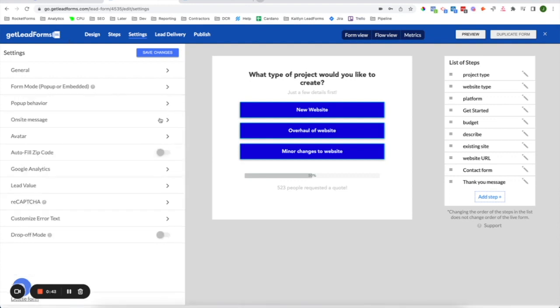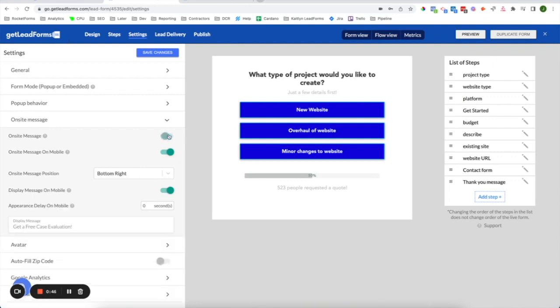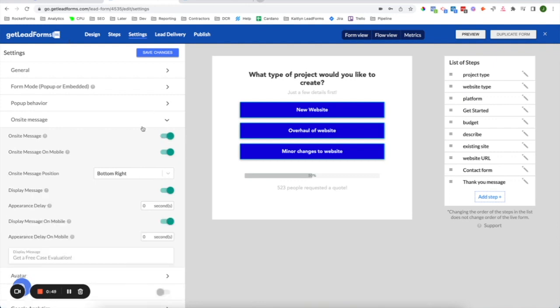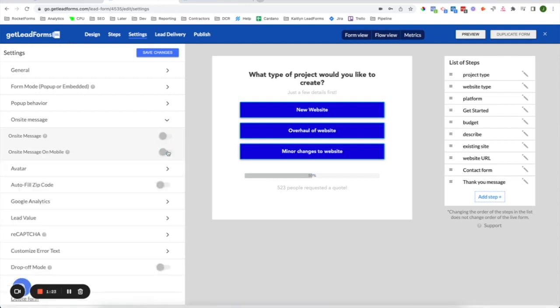Another thing to note is that you can choose to toggle the on-site message on or off in this portion of the settings. The on-site message is the tiny little message that appears in the bottom right-hand corner of the screen that, when clicked, opens up the form. And this is a really great way to boost conversions. If you choose to have this feature on, you would simply have it toggle to the on position. But if you choose not to have it, you can toggle it off in this section.